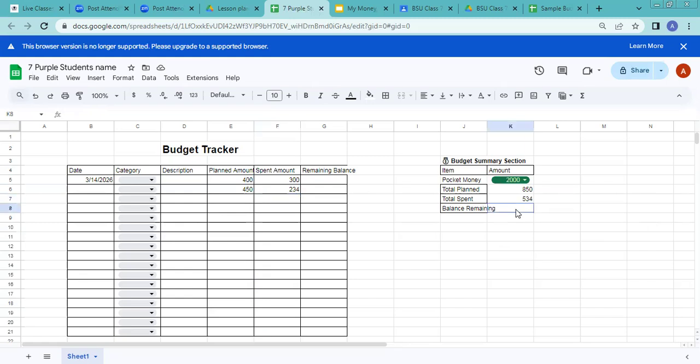Now the remaining balance. Now this is very simple. We just subtract this one from this one. So we write equals to here, and I'm just going to click on this. After equals to, I click on the total planned, put a minus sign, and then click on this and click enter. So watch my video again for this particular task and you will understand, okay?